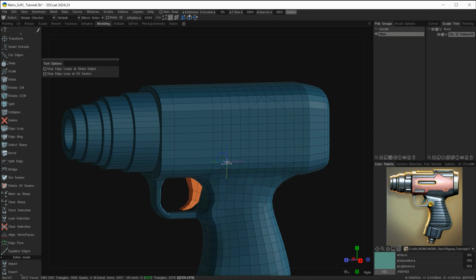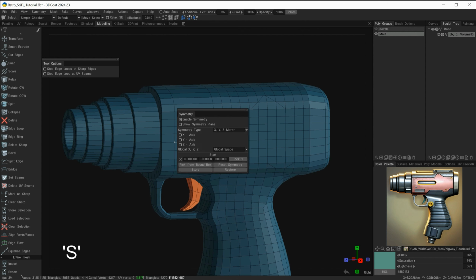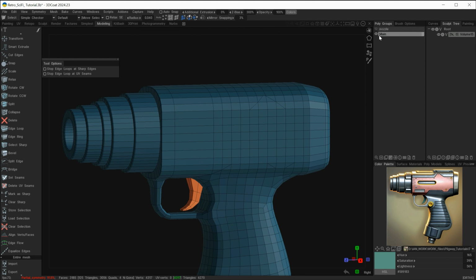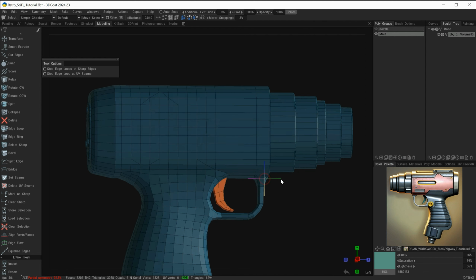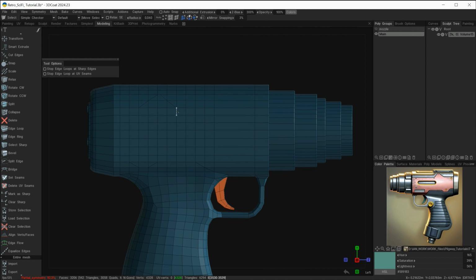It's not a problem because all I need to do now is hit S on the keyboard, enable symmetry on the x-axis, and with this main layer selected here, come down and click on this icon. Once I left click on that icon and rotate the object around, you can see that those cuts have now been placed on the opposite side.